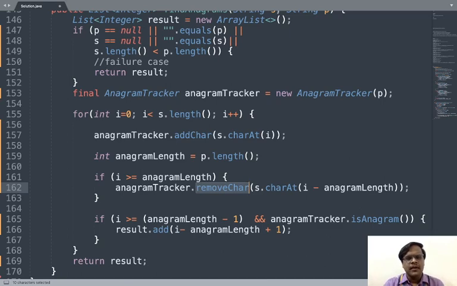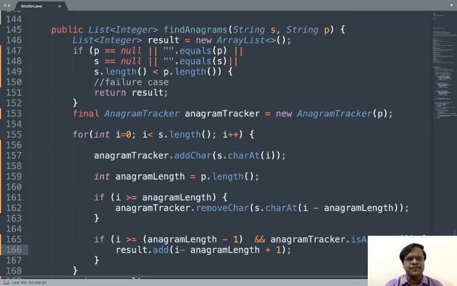While doing so, if the window is of anagram length, meaning the current index is greater than or equal to the anagram length, then we are going to check whether the current state of the anagram tracker indicates the presence of an anagram in the present window. If it is there, then we are going to add the current index as an anagram presence index, and then return the result of all those indexes as part of our problem solution.